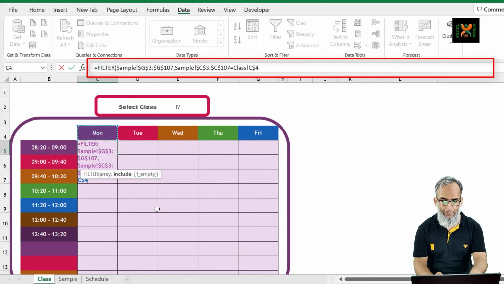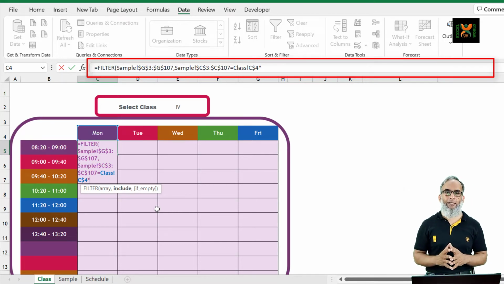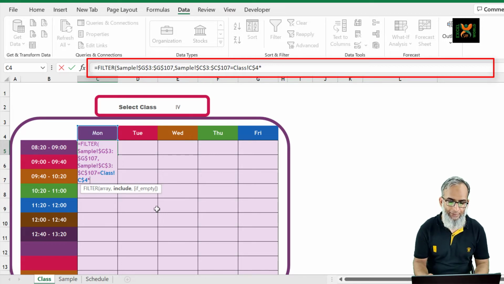So press F4 to have it properly referred, in which case the row will be frozen and the column is free to move. And then to apply AND criteria or add another filter criteria, we have to press the asterisk, and then we need it to return this time period.